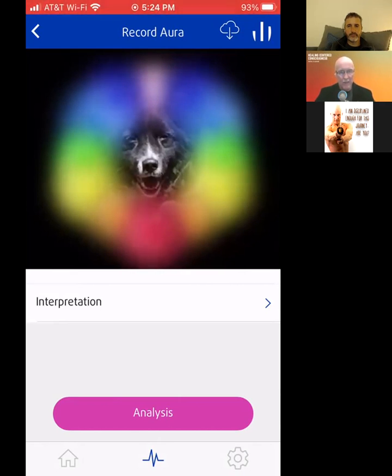We have some information here across the top. We have that back arrow on the far left. I can go back to the scan function and redo. I have a cloud with a little down arrow. What's that mean? Well, that means that I can actually create a PDF of this scan right here and send it to the client. There is a 3 little bar looking thing on the right. I can actually look at the bar graph representation of the energy centers.